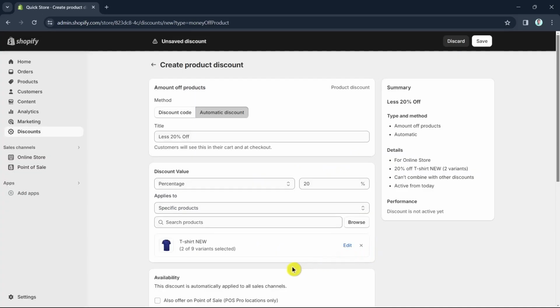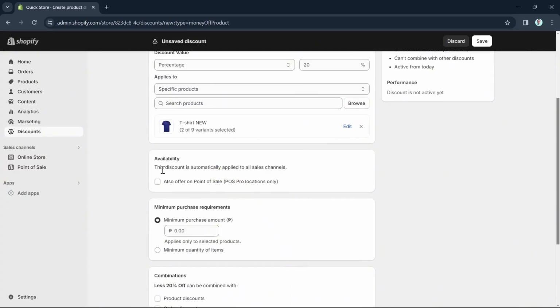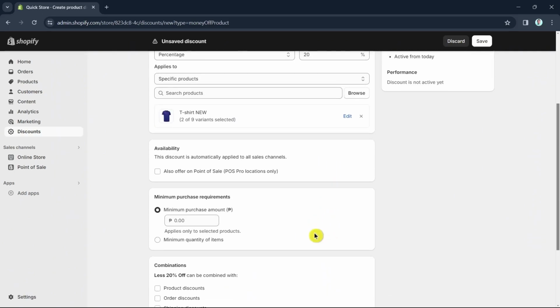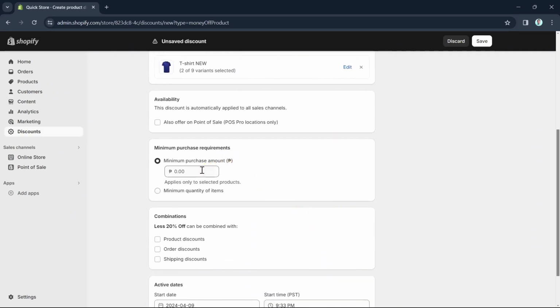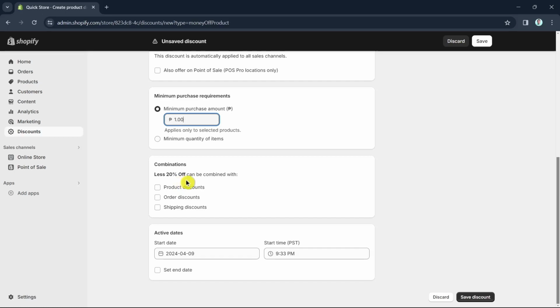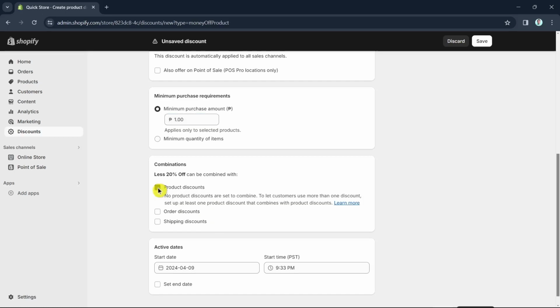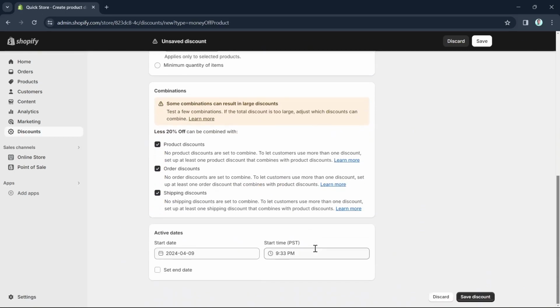And once you click on the add button, as you can see, we have other options like availability. So you can just uncheck this one. And then here we have minimum purchase requirements. So here we would like to enter $1. Applies only to a selected product. Okay. And then the combination here, as you can see, less 20% off can be combined with product discounts or order discounts and shipping discounts. So I'm going to select all of these 3. And then once done, you just have to click on the save discount at the bottom right or at the top right.